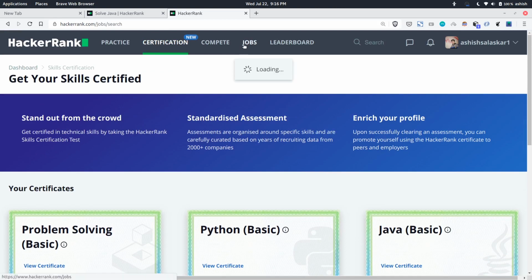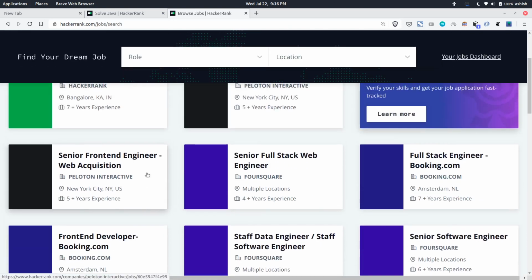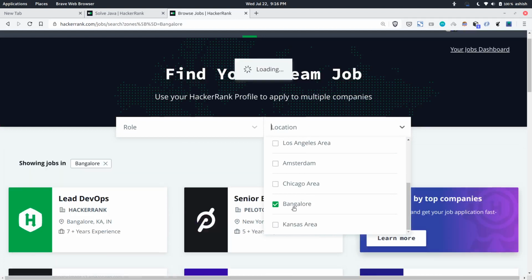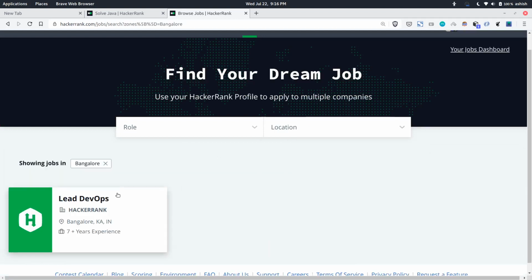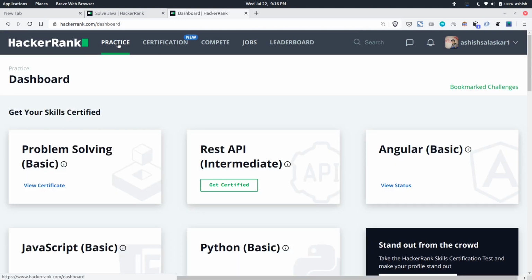So if you go to the jobs portal, there are some jobs also available here, but most of these are US based. There are some in India too. So at present there is only one job for Bangalore. So this is the overall idea.